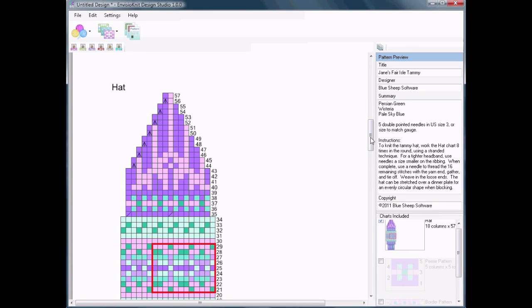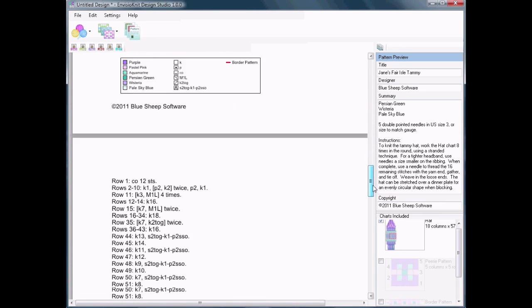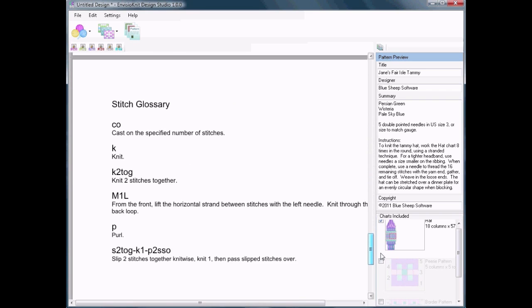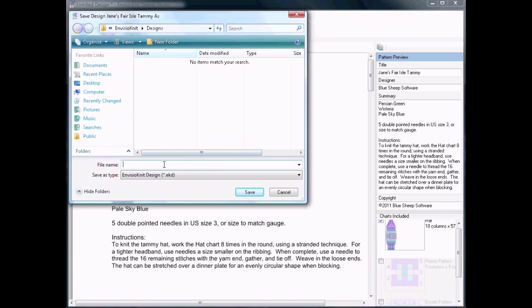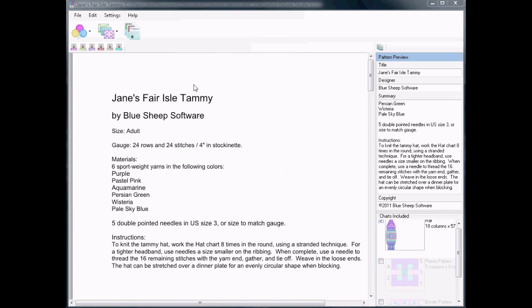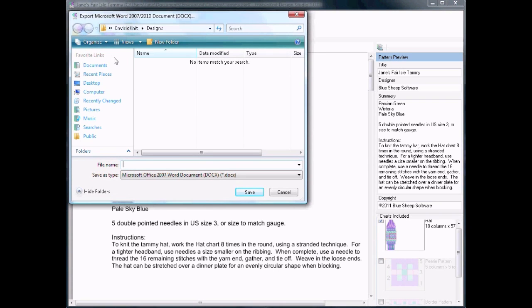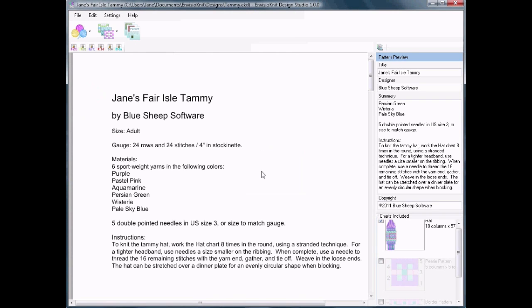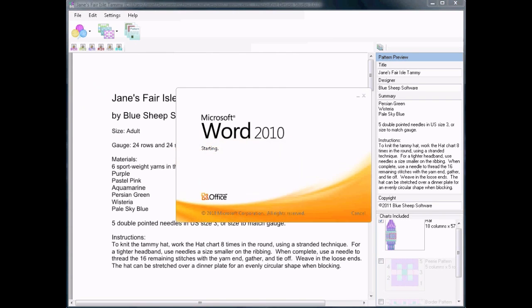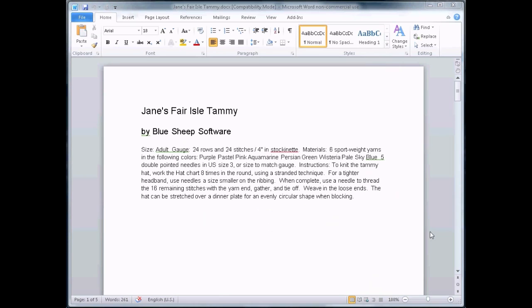I'm just going to check out the rest of my pattern. Okay, looks good. Now I'm going to save this design in case I want to change it later. Now I want to export my pattern to a Word document. I'm just going to open that up in Word and show you how it came out. Here it is.